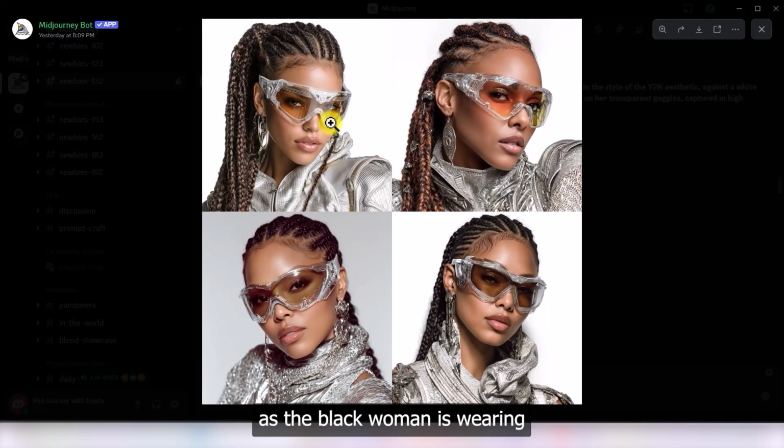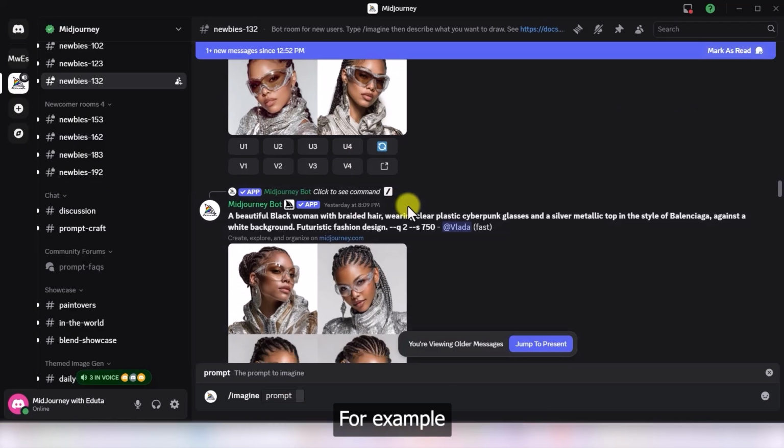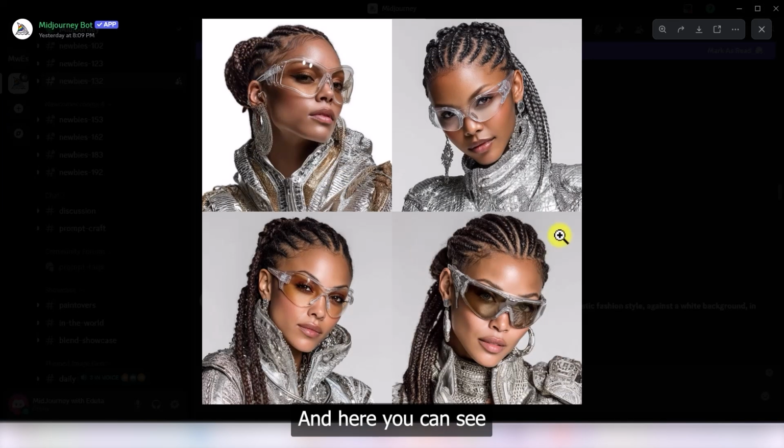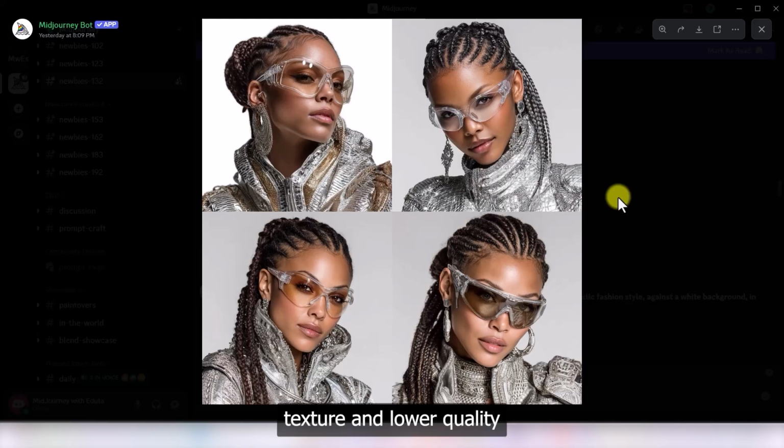as the black woman is wearing futuristic glasses. And you can choose any of these. For example, you just want to go with this one, click on that, and here you can see this is another version of that. This will prioritize detail and spend more time refining the image. Use higher quality when you are aiming for fine texture and lower quality when you are testing ideas quickly.